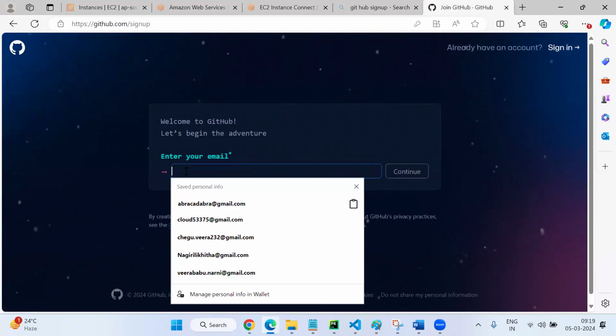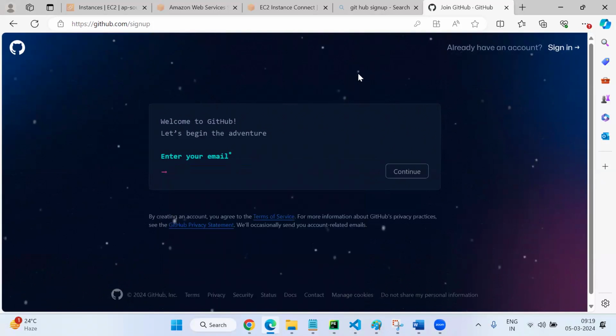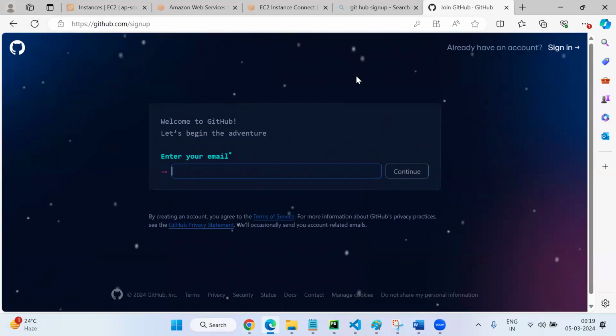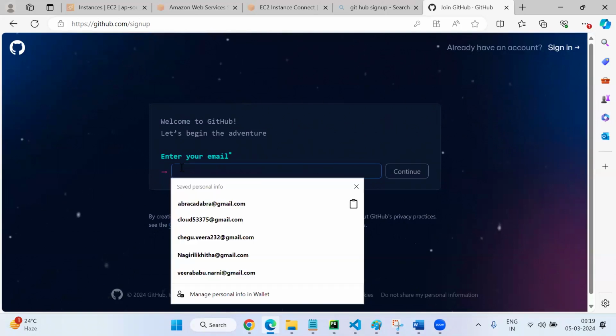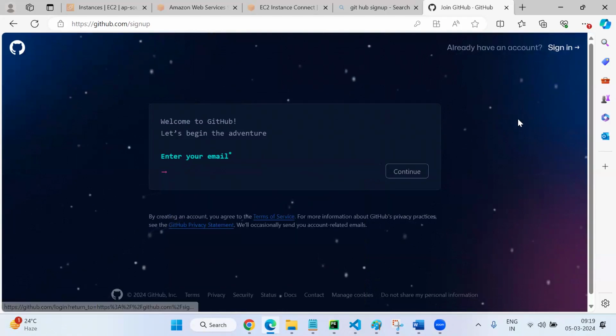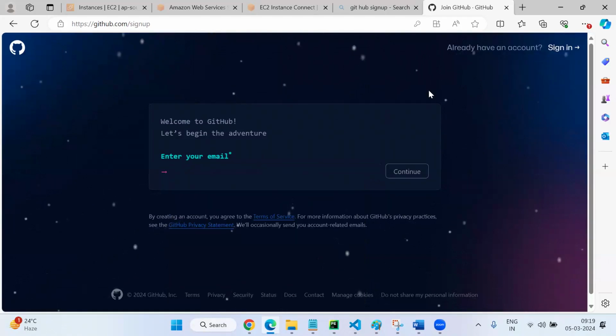If you have any challenges, let me know. I will help you to create an account. Just give your mail ID and password and it will ask whether you are a developer or something. You can select any one option, just next, that's it. Then you sign in. It will ask for username and password, that's it.